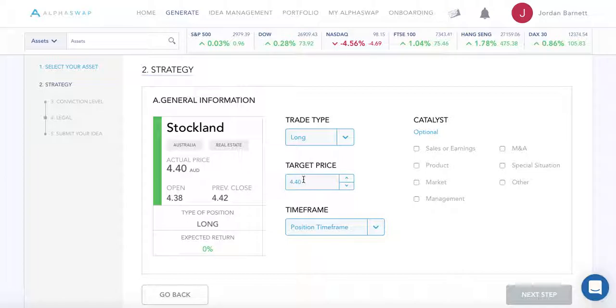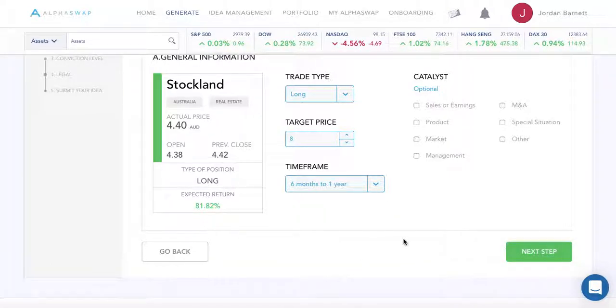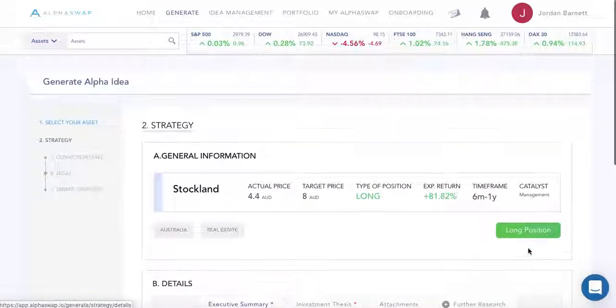And then we select our target price. So I think that Stockland will be able to hit $8, very ambitious, over the course of, let's say, 6 months to 1 year. And the reason I think that is that I've done my research and there's going to be a change of management on board at Stockland and a new direction for the business. So this is optional, this area, but if you do have that knowledge and you'd like to tick a box, then please go ahead and do so. We can then move on to the next step.